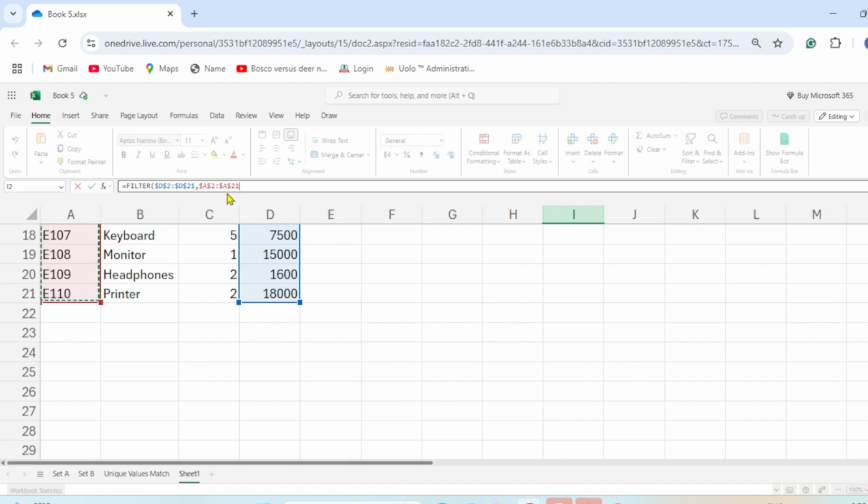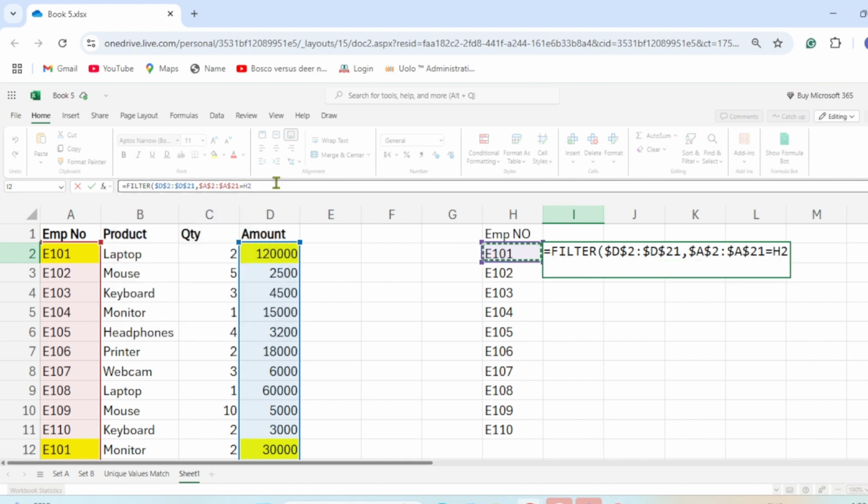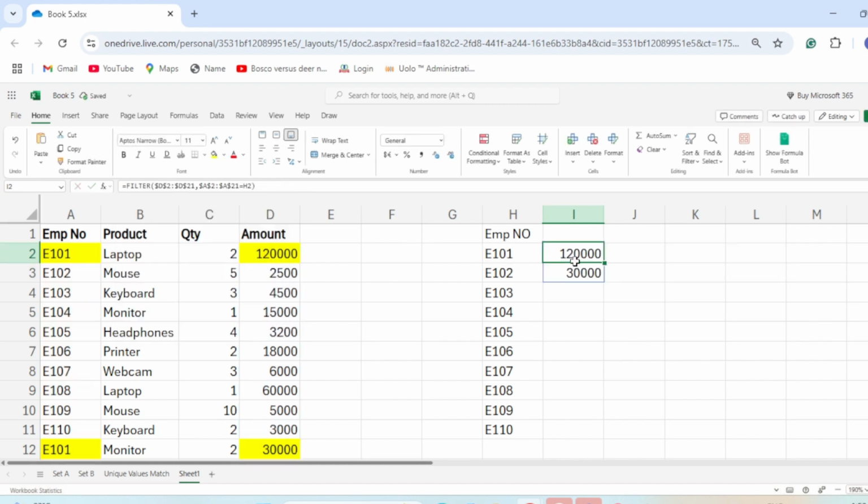Similarly, I am going to lock these cells using the F4 key. So I have locked both these cells with the dollar sign so that the range cannot be changed. After that, in this we are trying to find the employee number. So what you can do is put equals, select this cell and close the bracket. If you hit enter, now you can see 1,20,000 and 30,000 are picked. But the problem is that this data is spilling out to the next employee number. That is incorrect, right?